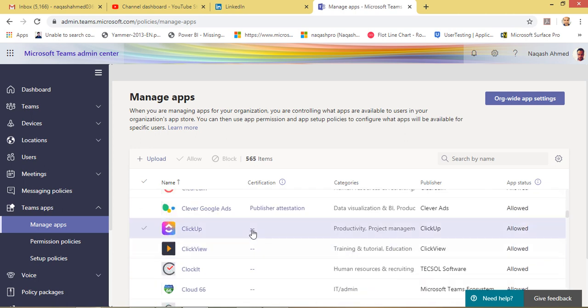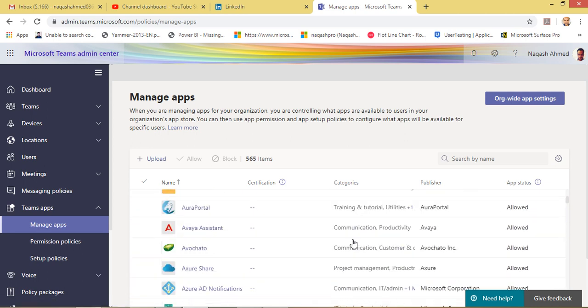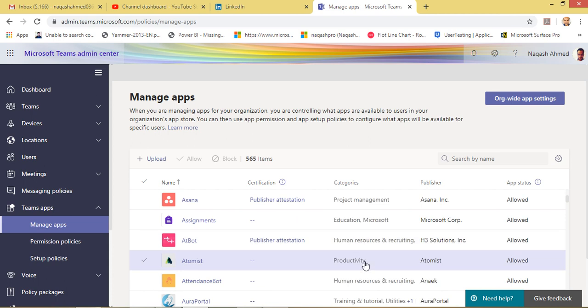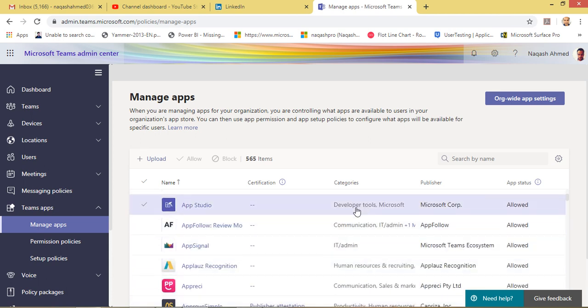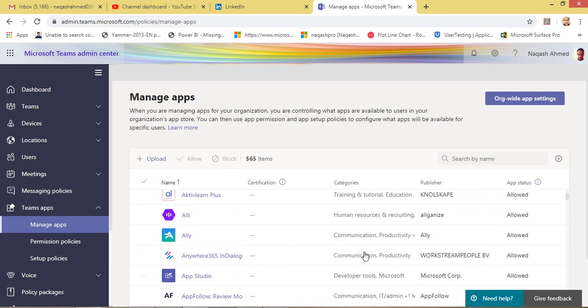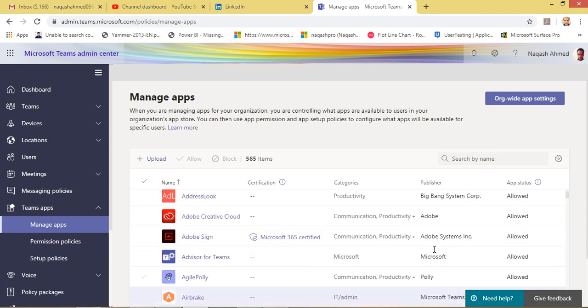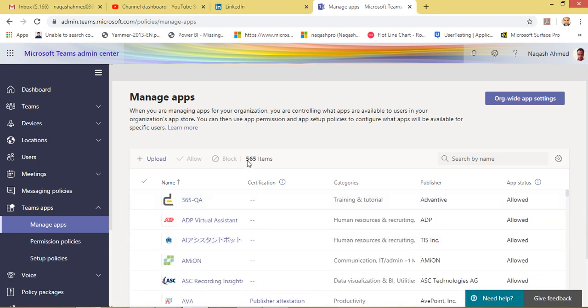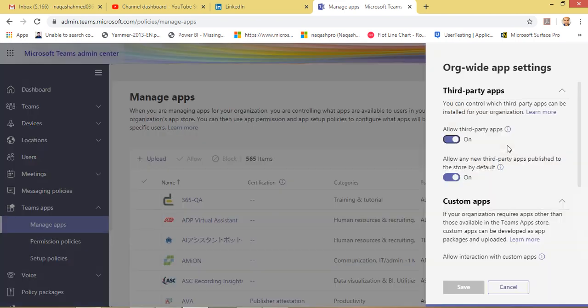Okay, you can see third party and also Microsoft ones. Let me show you any Microsoft application like this. Microsoft Corp, you can see the publisher, it's Microsoft Corporation. You can see the third parties also. So these are 565 applications currently we have. So what you can do is click on organization-wide settings, and here you have some options.